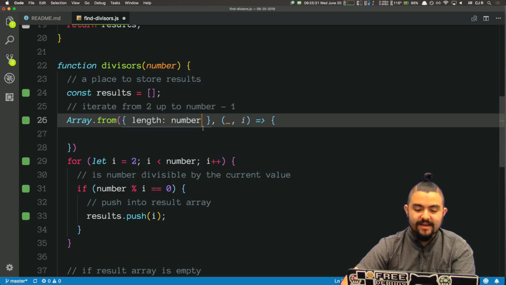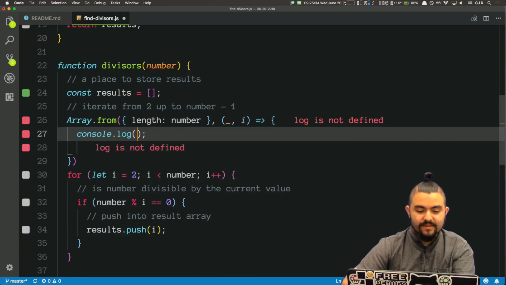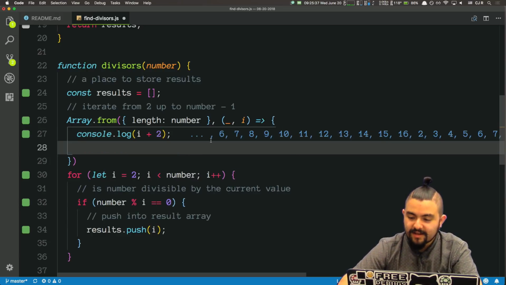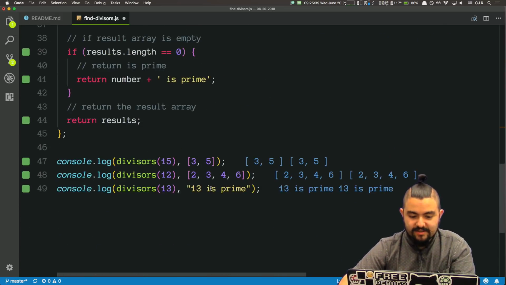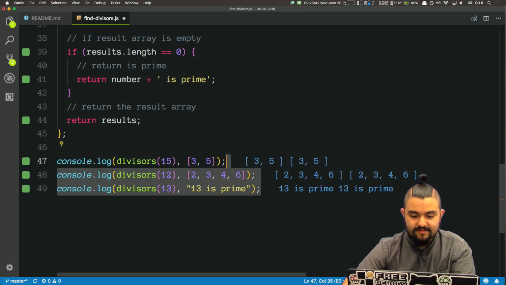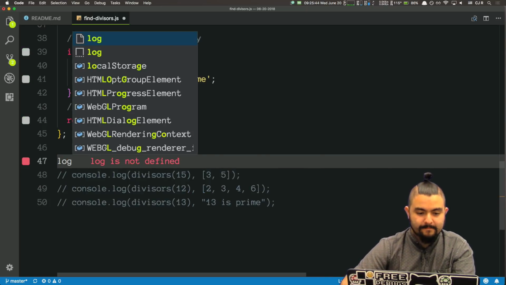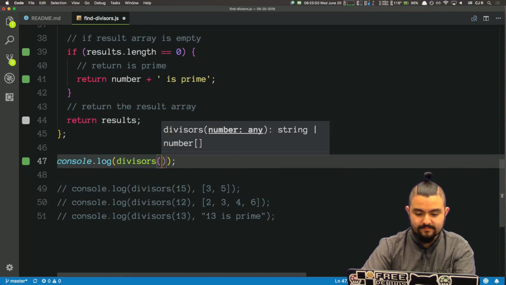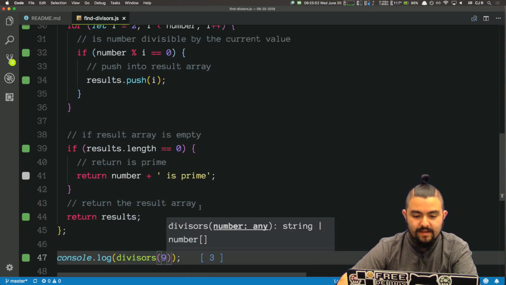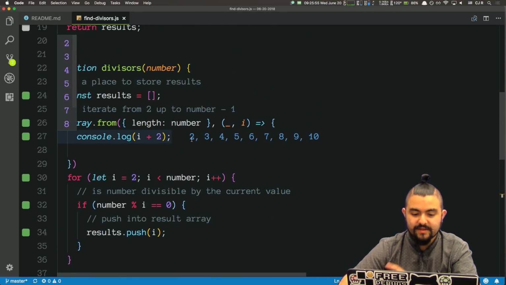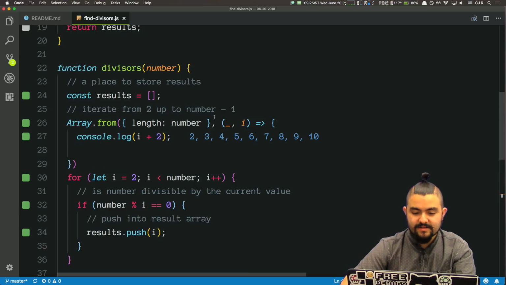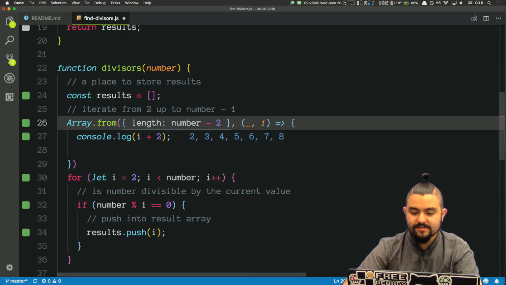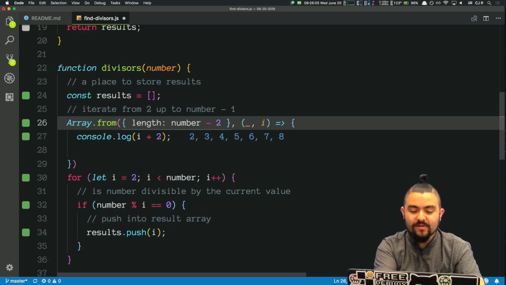Let's try this. If we just log i plus 2, and we'll call divisors with 9, we get 2, 3, 4, 5, 6, 7, 8, 9, 10, but really we want to do number minus 2. Cool. So if we do i plus 2, we get all of the things that we want to check: 2 all the way up to the number minus 1.